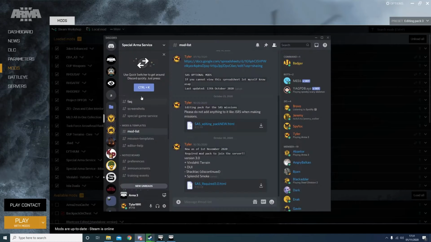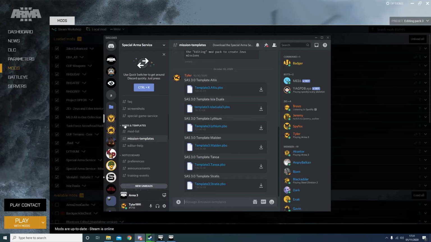Once you've done that, go to the Discord and you will see mission templates under mods and templates. So here are all the HTML files and PBO files that you're going to need. So if you're going to make a mission in Altis, download the Altis one. So give that a download and you will download the PBO. I'll do it for example.